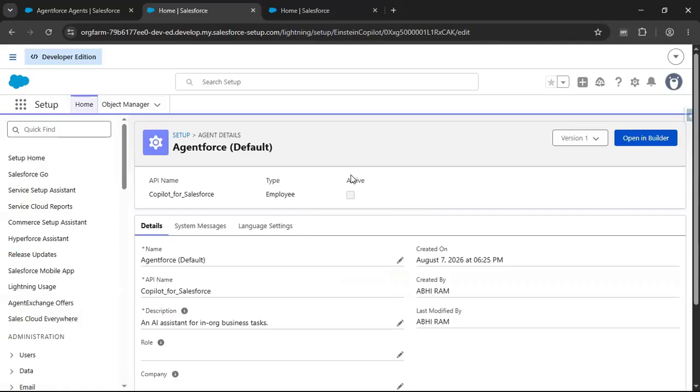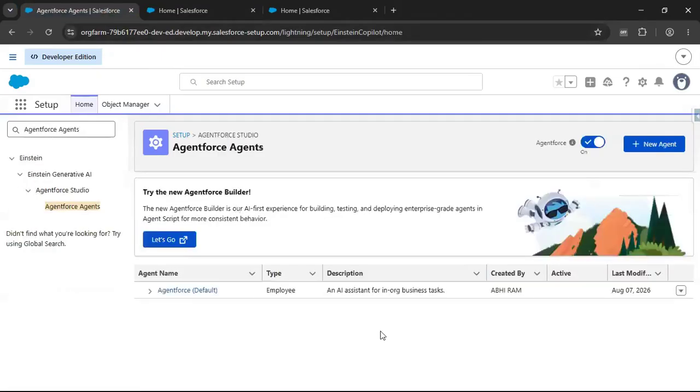You have to observe now that it is not activated. This Agentforce Default is the employee type. Employee type means Salesforce users within the org can access this agent. This is the employee type agent, and it is not activated. That's why it does not appear here.